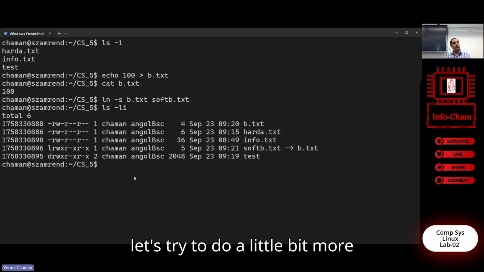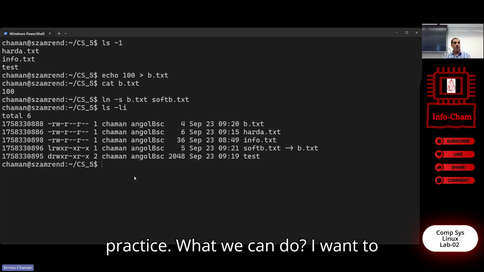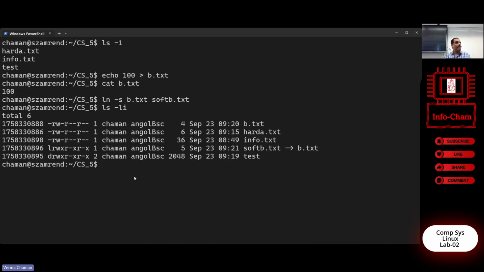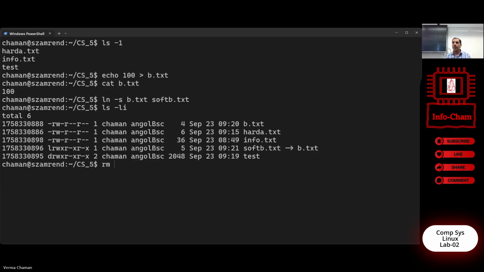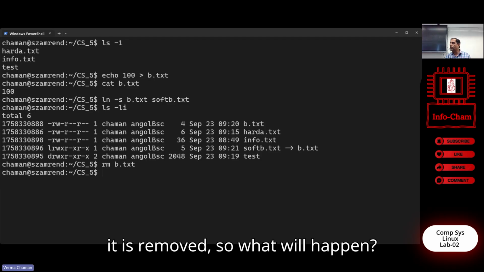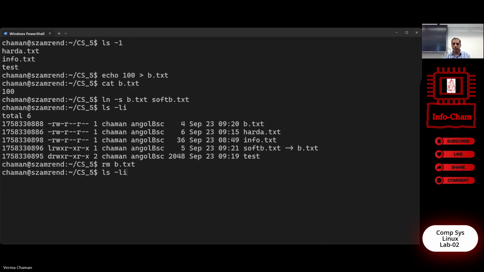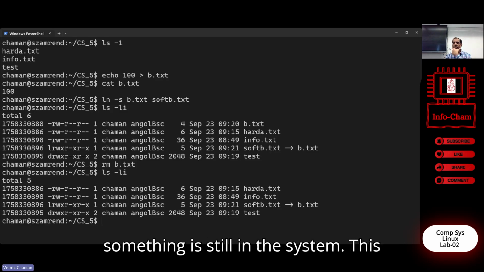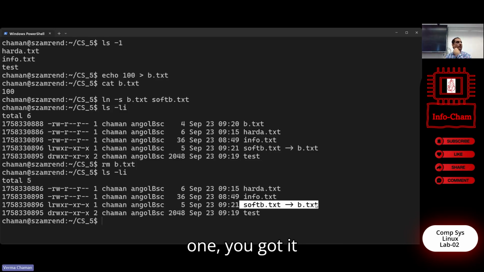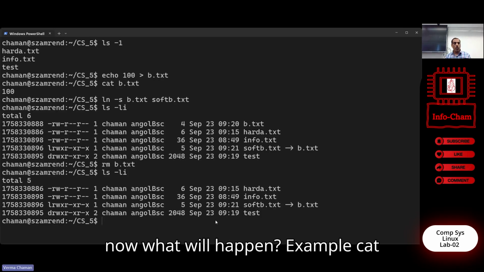Now let's try to do a little bit more practice. What we can do? I want to remove the original file again. How can I remove the original file? The target file is removed. So what will happen? It is removed from the system, but something is still in the system. This one. You got it? Because it is a linked file. Right? Okay.